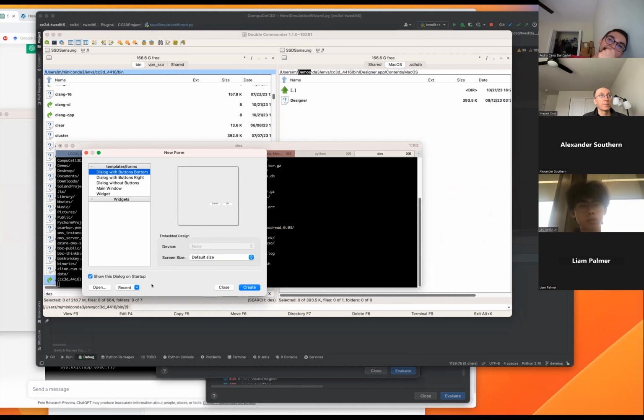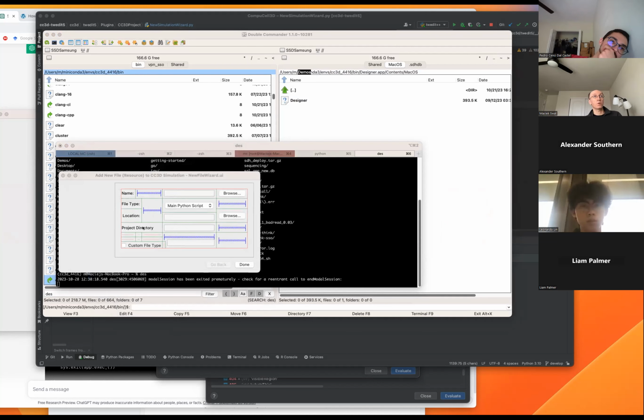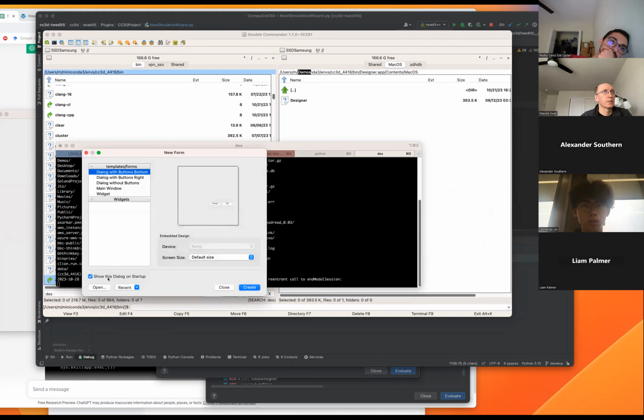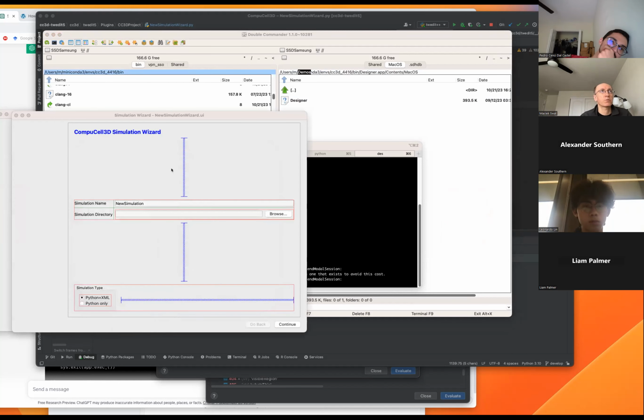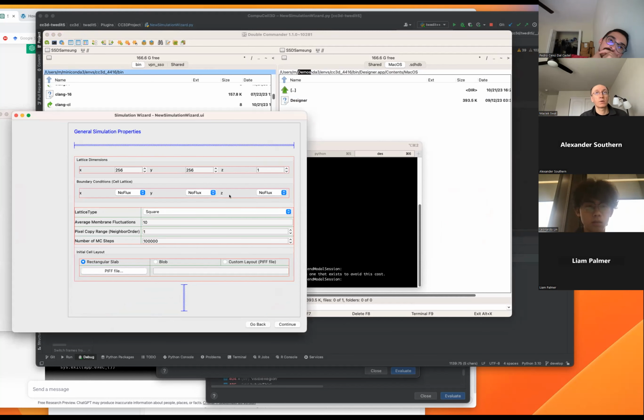So I know I have this open. Oh, this is the new file wizard. I don't want that. I want the new simulation wizard. That's what I want. Okay. So continue now.